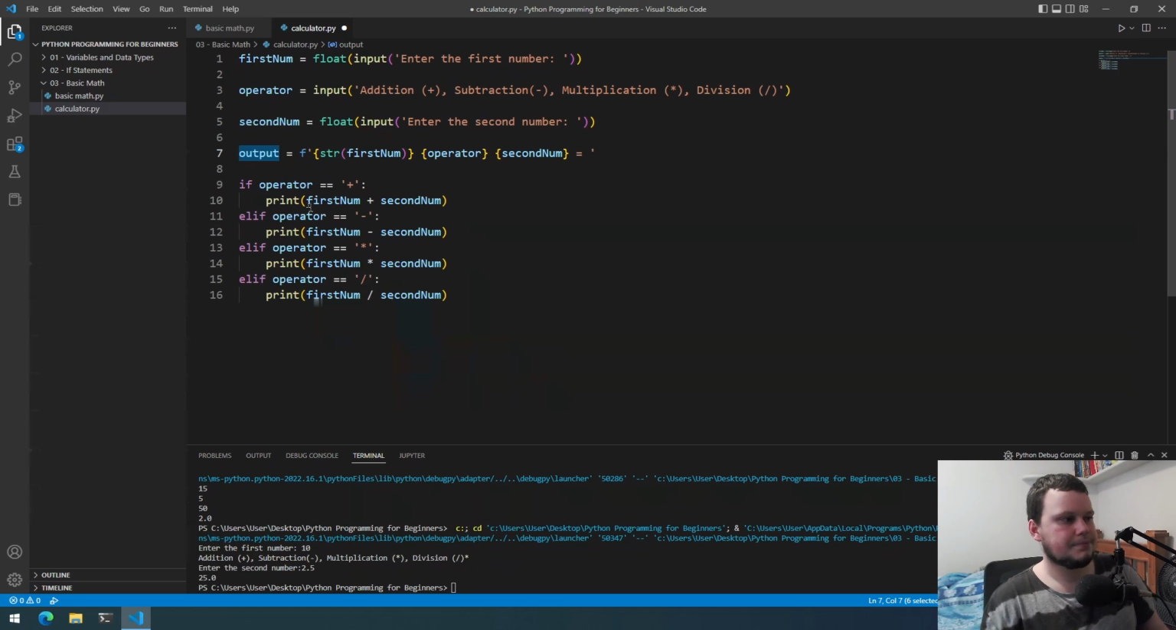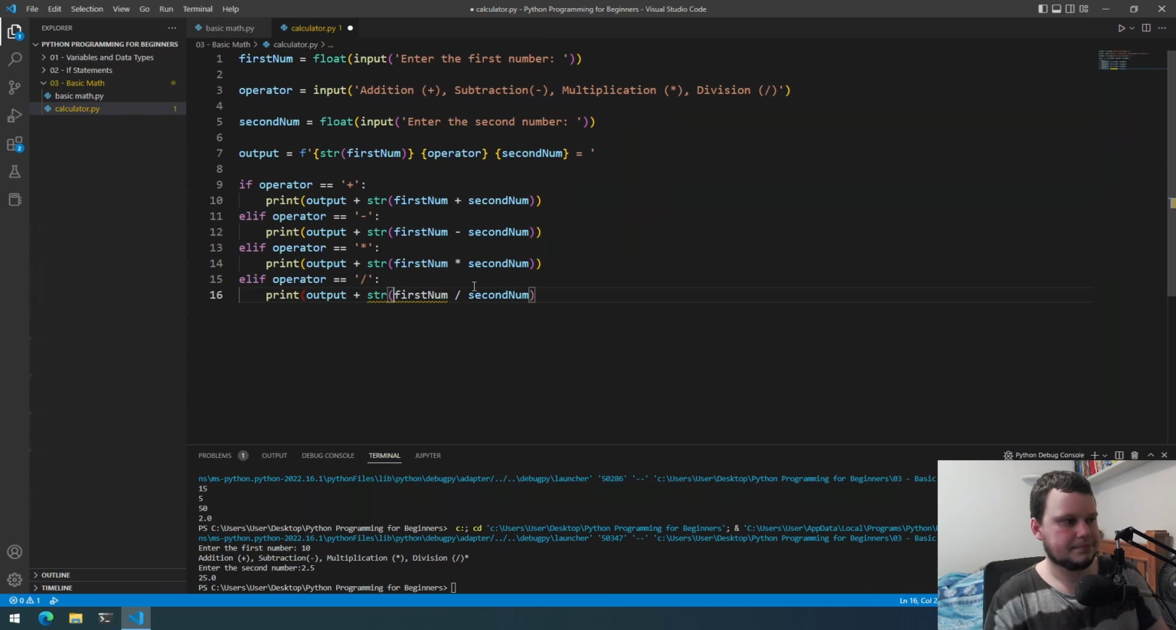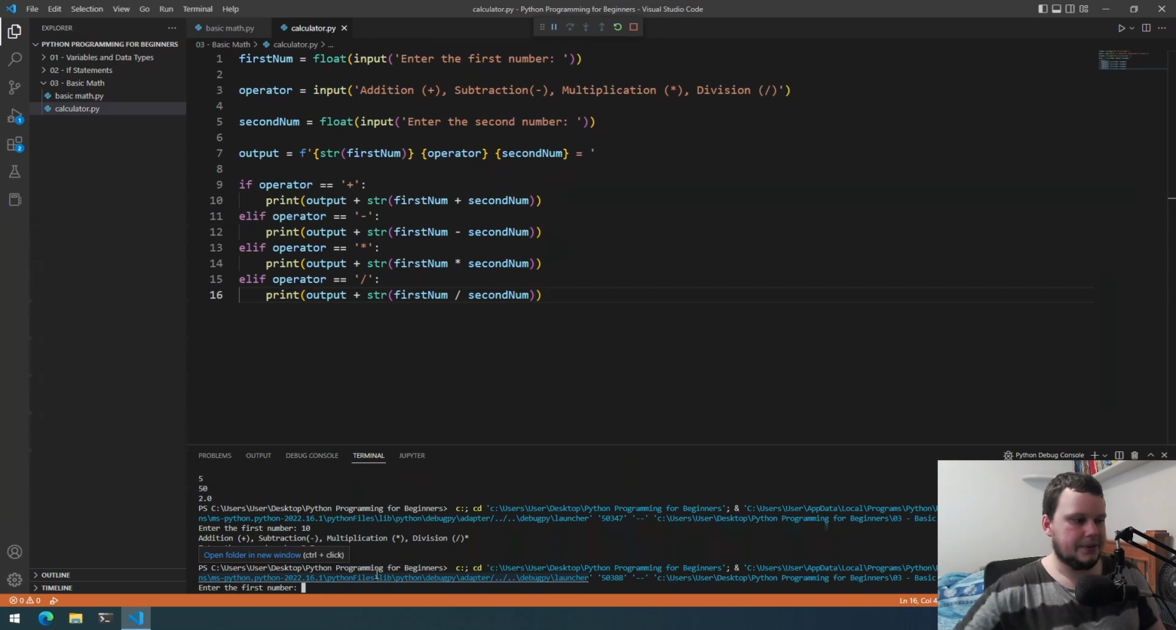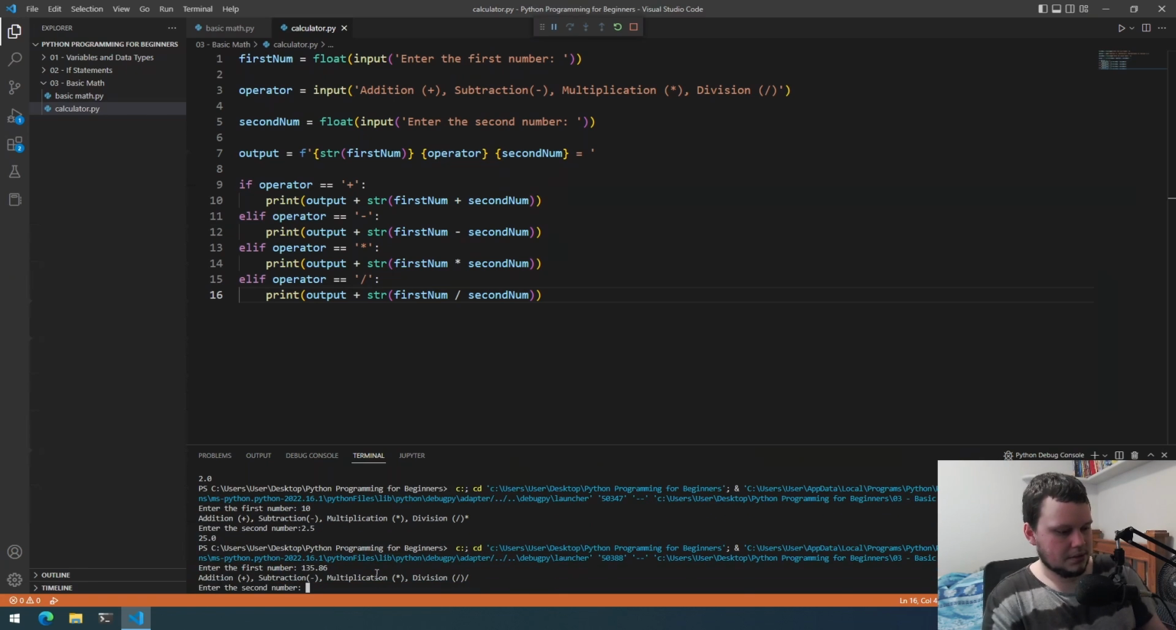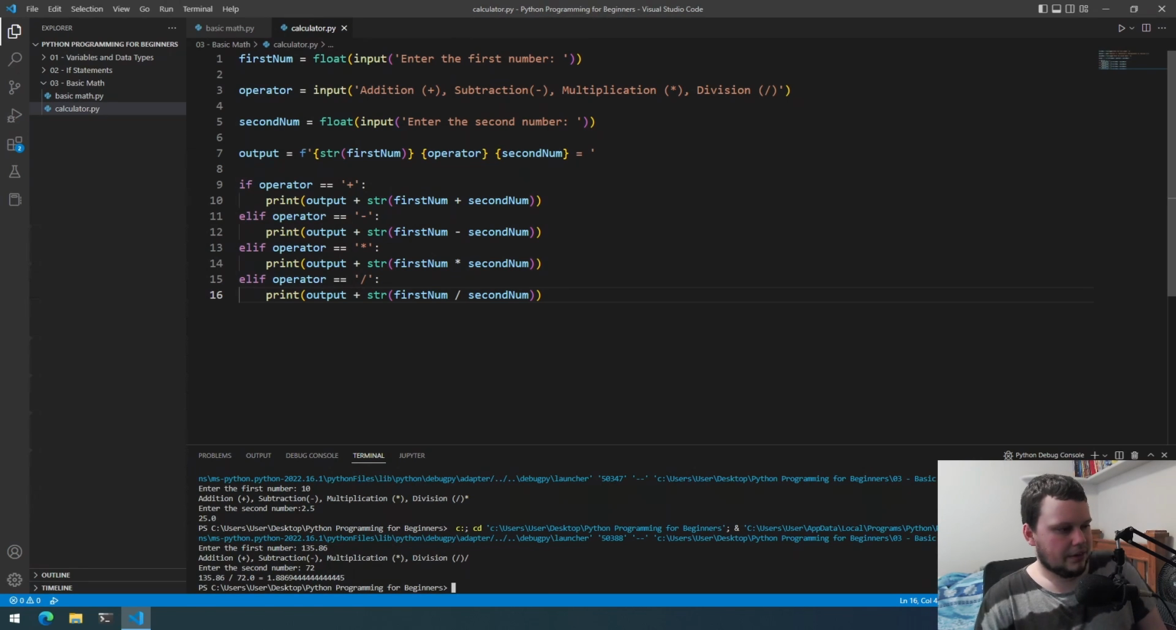So what we'll do, we'll grab this, put it here, then we'll do plus string around the math, because these are numbers, not strings, so we have to convert them. So do that for all of them, and finally this one. Now let's run it to see what the output looks like. Let's do some random number. We'll do 135.8586 divided by 72. So 135.86 divided by 72 equals 1.88694444 recurring. So that's how you do basic math in Python.